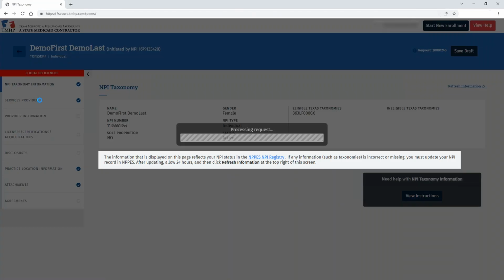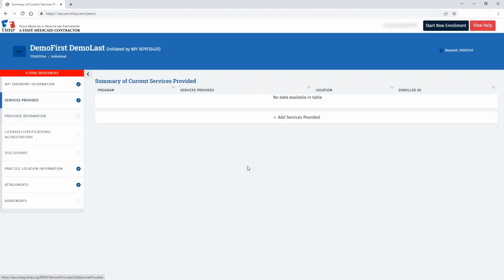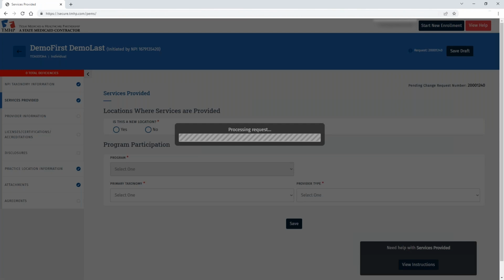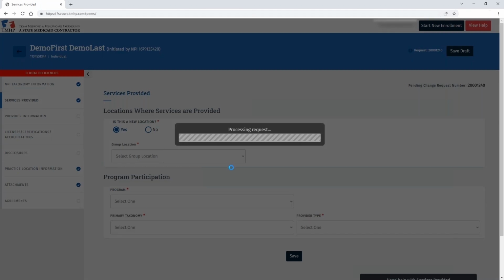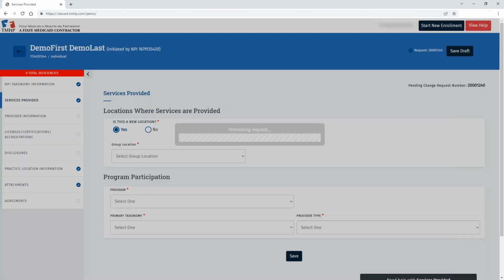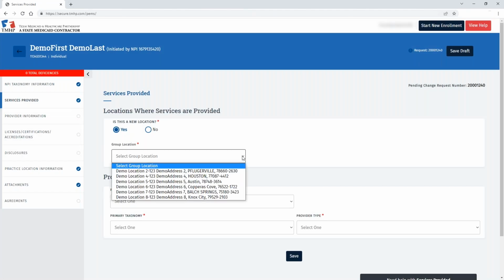You can click to Services Provided and select any of the practice locations other than the one initially selected that you want to add this performing provider to. So for "Is this a new location," you'll select yes, since this is a new location for the performing provider, and then you'll be able to select from any of the other group locations that this provider is also working at.